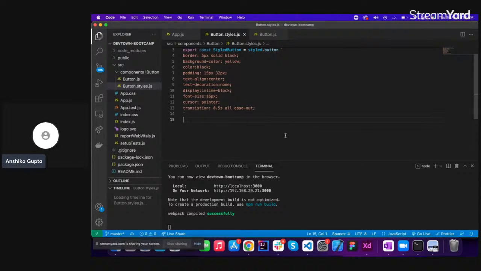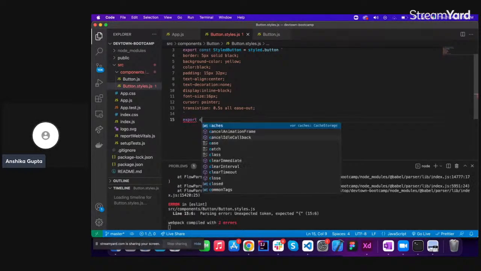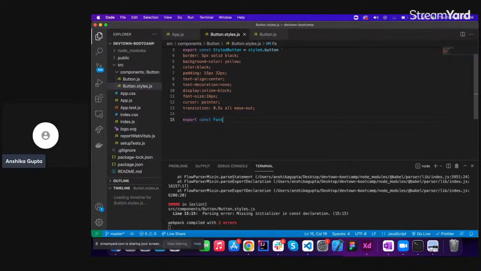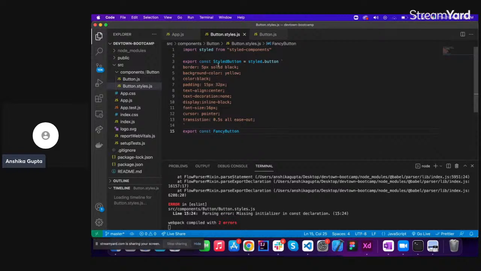Okay, let's make a styled fancy component. Let's export it. Export const FancyButton. Let's write it. Okay, fancy button. Just code along with me. If you see line number 3, we have used the styled function with the button element, correct?